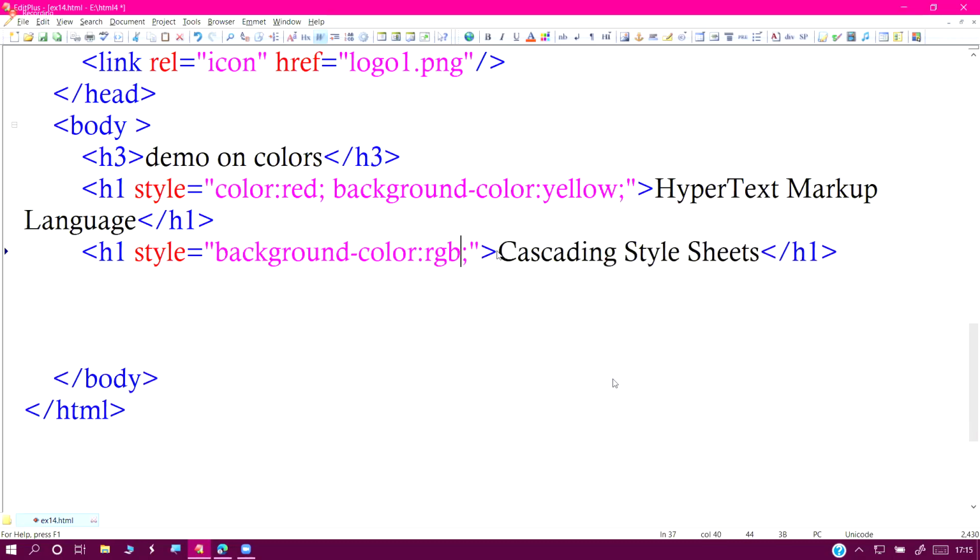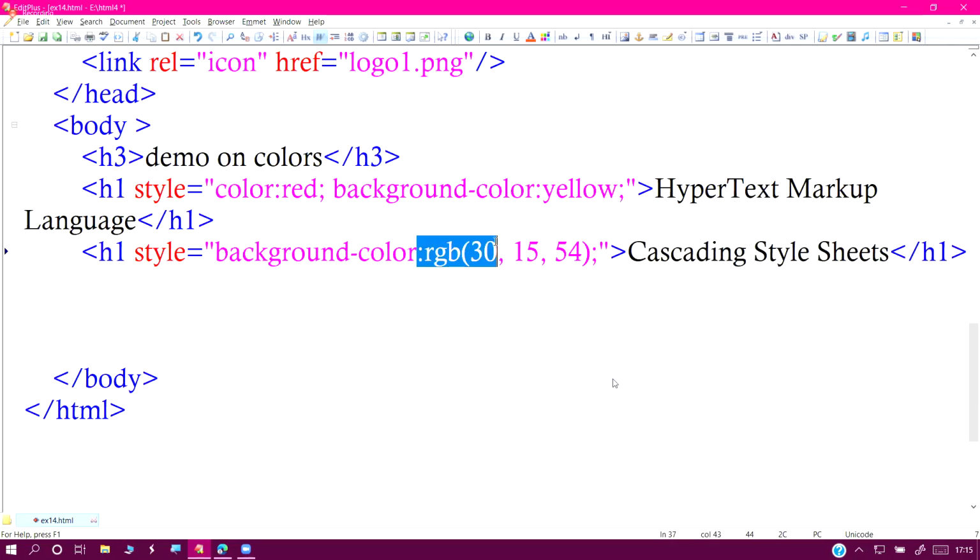Cascading style sheets. First we'll apply the background color. Background of RGB of, write 3 numbers blindly, sir. 0 to 255, 3 numbers. Say one number. 30. Next. 15. Next. 54. So 30, 15, 54. Mixing. Something happens.